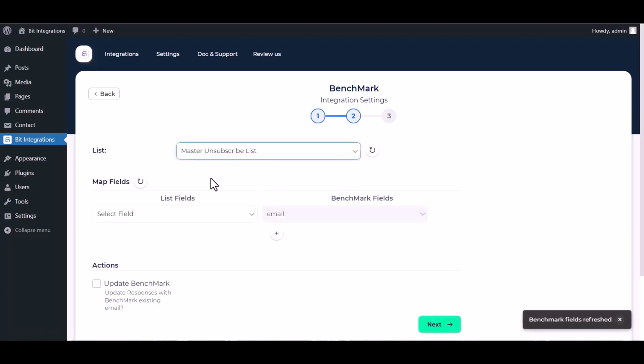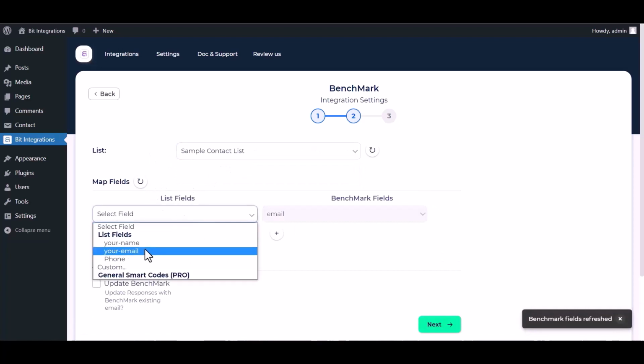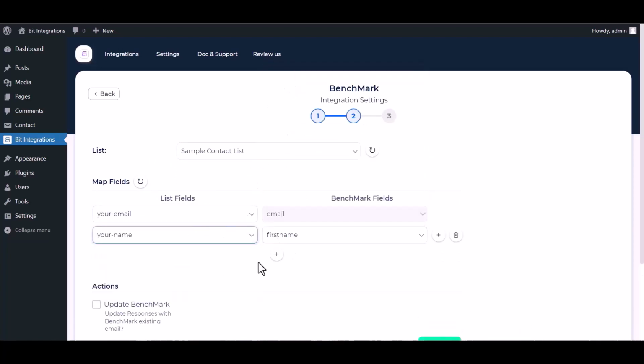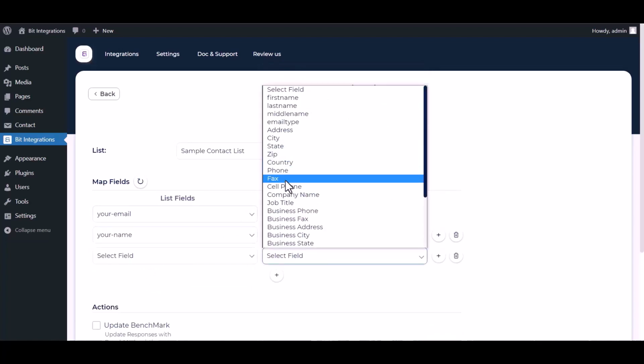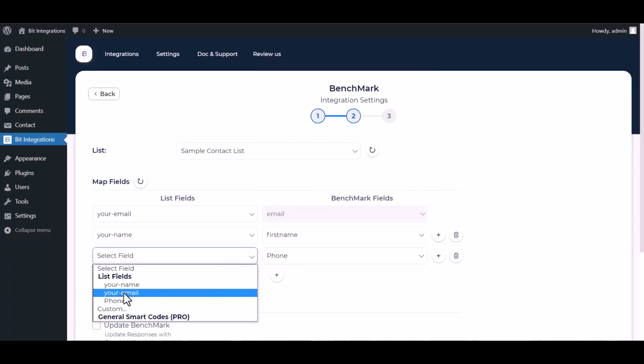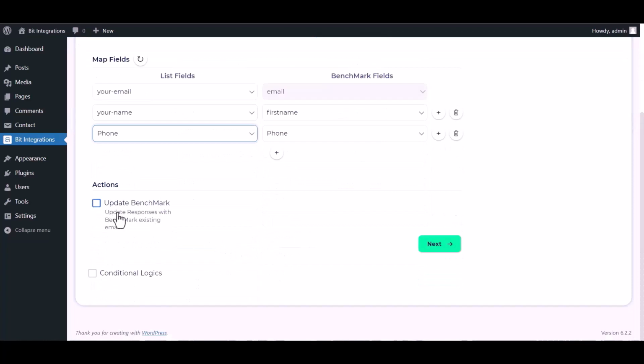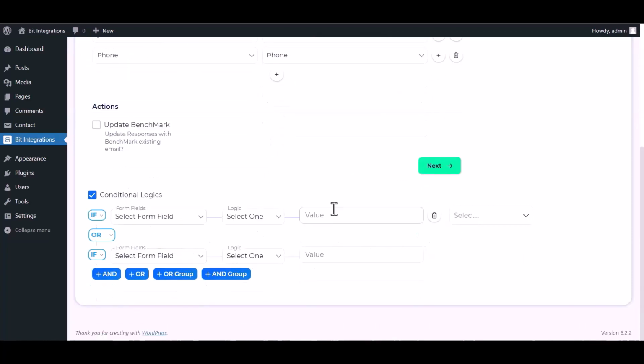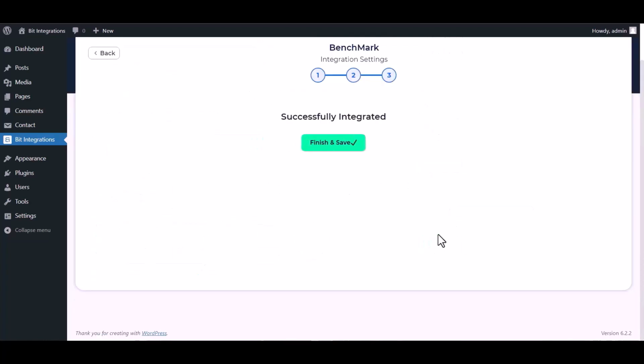Select a list. Map the respective fields. You can update benchmark by check this box. Here are advanced features in conditional logic. If you want, you can use it for your own requirement. Click on Next. Finish and save it.